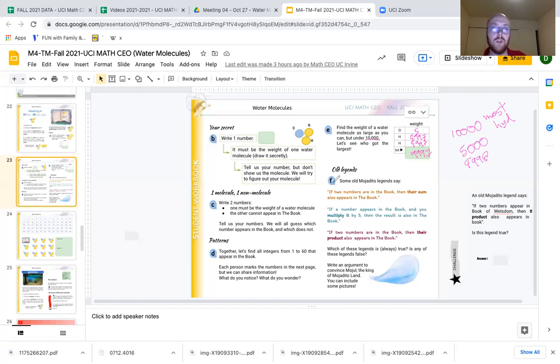The last thing you can do with them, if you have time, is to go over these legends. So if two numbers are in the book, then their sum is in the book. You can ask them, what do we know about numbers in the book? We know that they're odd numbers. So an odd plus an odd is an even. You can start off by asking them what we know about the numbers, and then just let them work through and see if they can see that this is not possible.